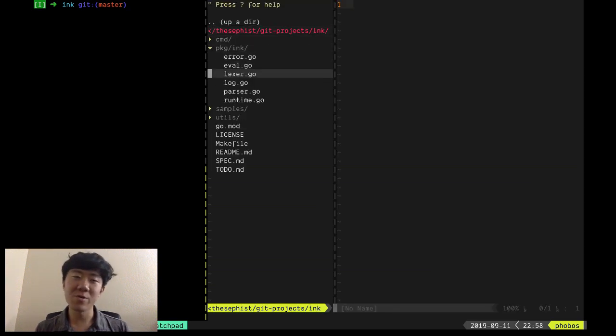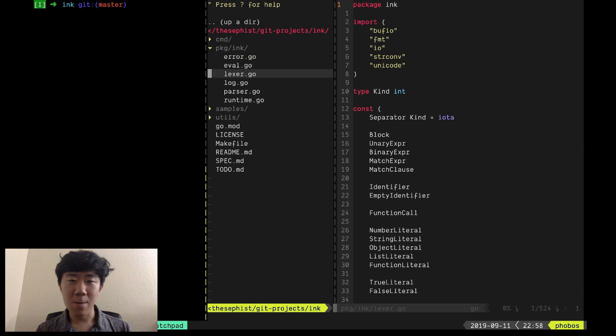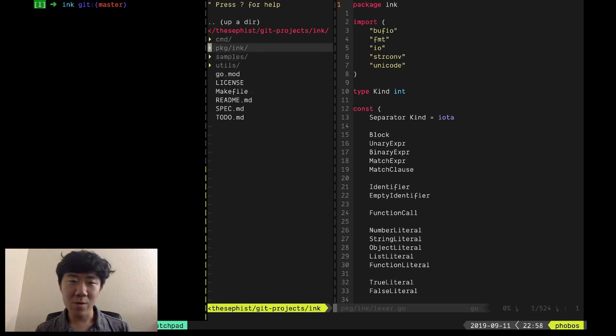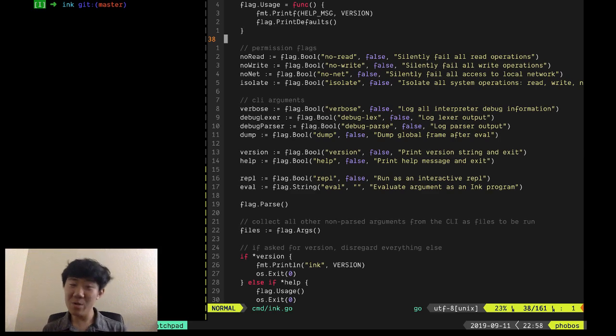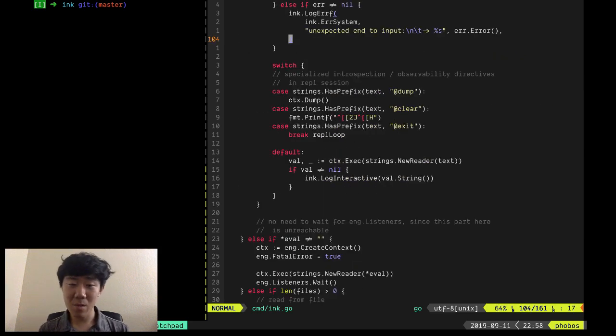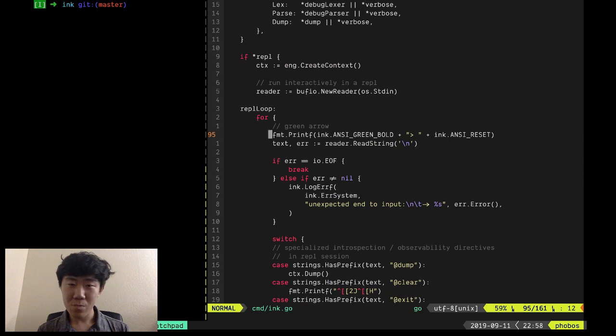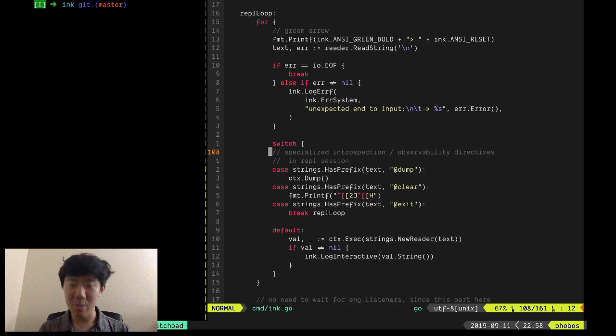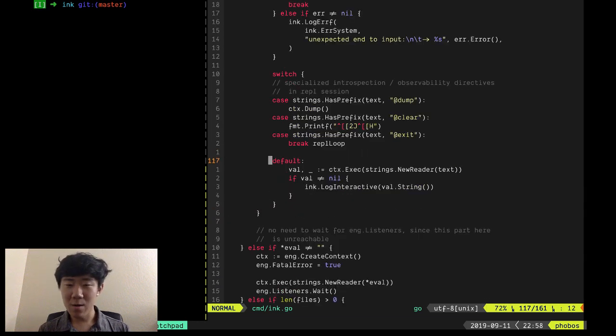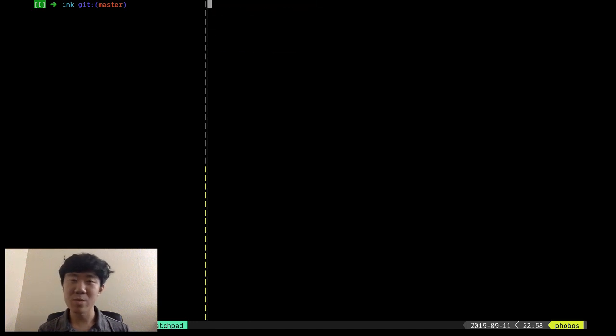So these are all the files. You can go look at it on GitHub. What's left is the command line utility that ties it all together. The REPL that I keep using is really just a giant infinite loop where it executes the input and then logs the output, but that's not super important.